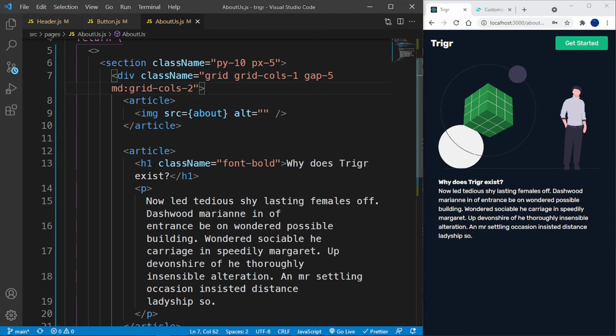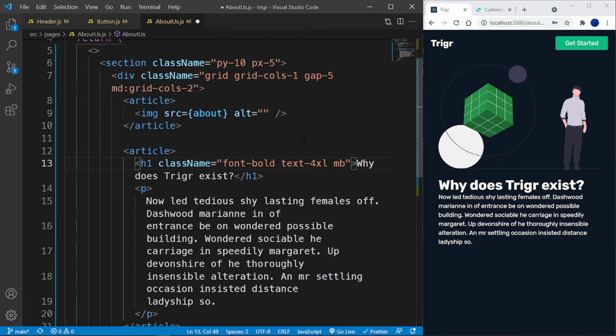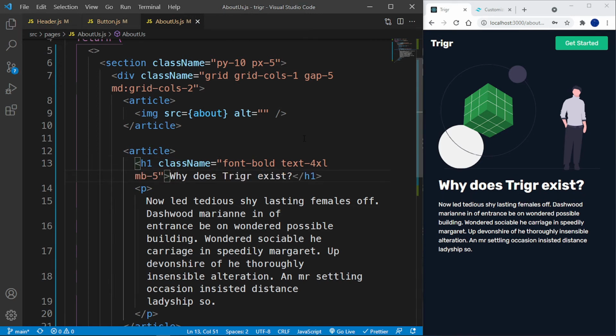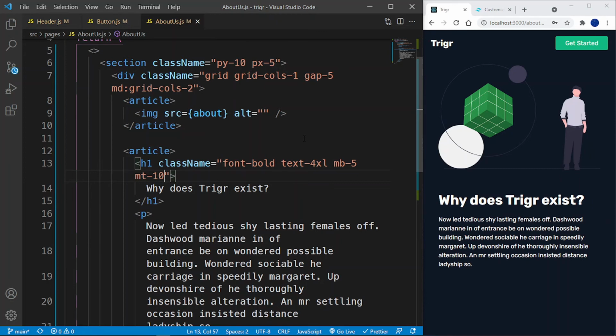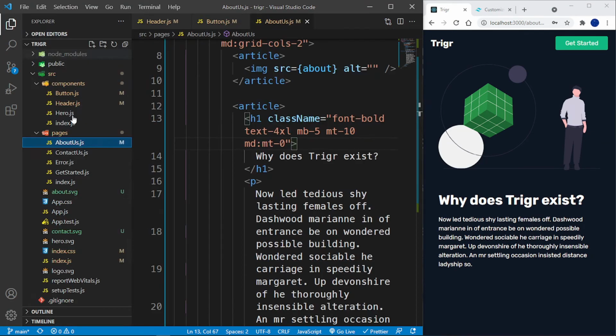Let's go inside this h1: font bold, text 4XL to increase the size. Margin bottom of 5, to push away from the text. Probably we can say margin top of 5 as well, to push away from the image. Let's say margin top 10. And then for medium screens, let's reset the margin top to 0. I'm going to show you why that's necessary, so that it doesn't push downwards more than the image.